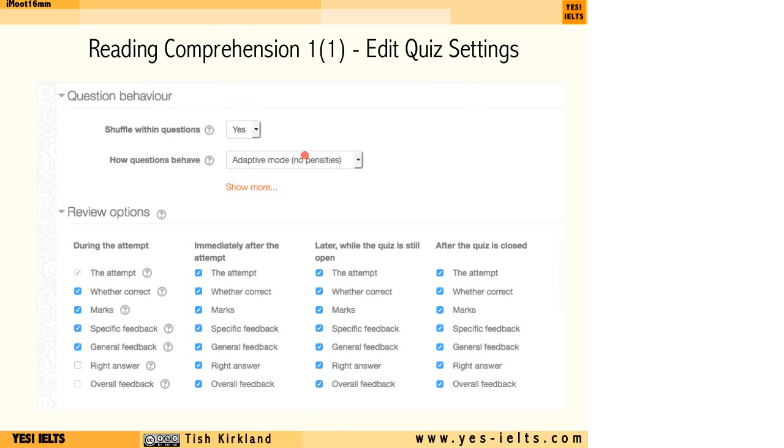So I set it up as adaptive mode, no penalties. This is how I set up a lot of my quizzes. Again, because it's not really a test, it's an activity, and I'm happy for students generally to keep trying until they get the right answer.